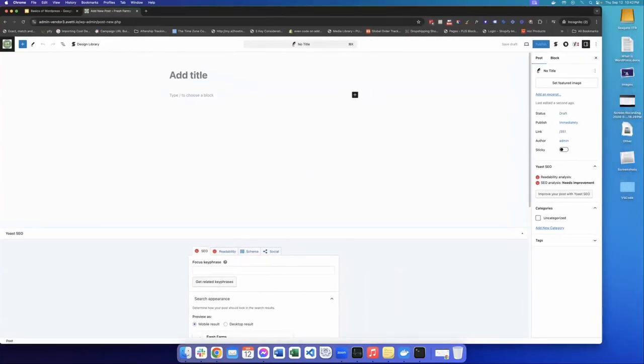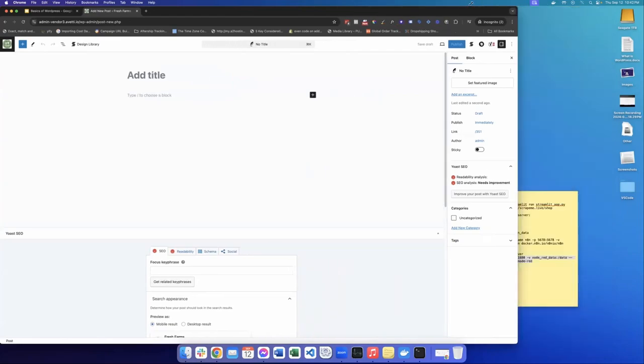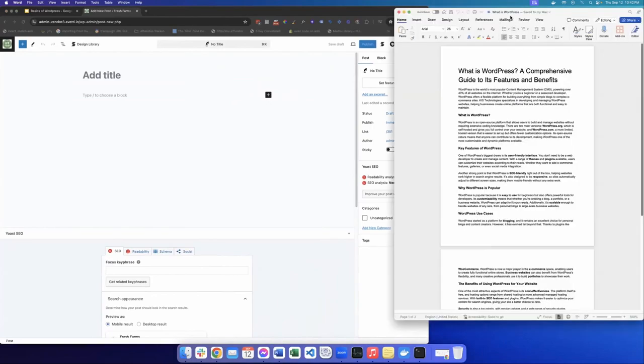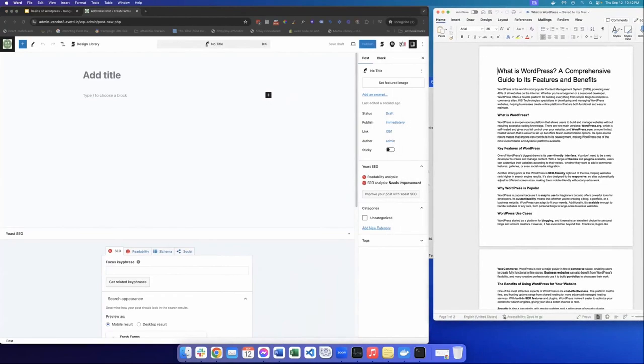I've prepared here a placeholder, a dummy article that we can use for this demonstration. Don't mind the content because I just used ChatGPT to generate it. First things first, we need to add the title. So I'm going to copy the title here.